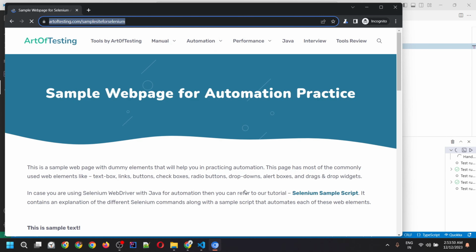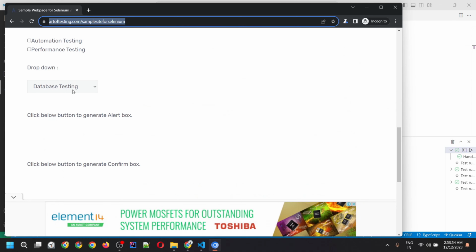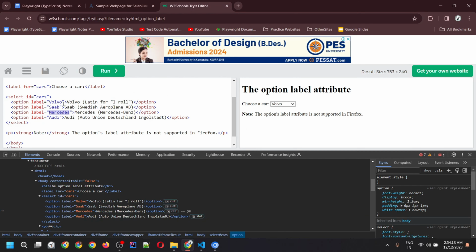See, the browser got opened, and if you scroll down, you can see the database testing got selected. This is the case where the label attribute is not there, so that's why we have provided the visible text. But what if the label attribute is there? For this W3Schools site, if you see here, this label attribute is there, right? So we can directly provide this label attribute's value. Let's select this Audi this time.